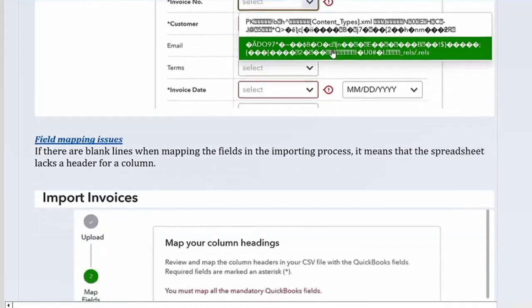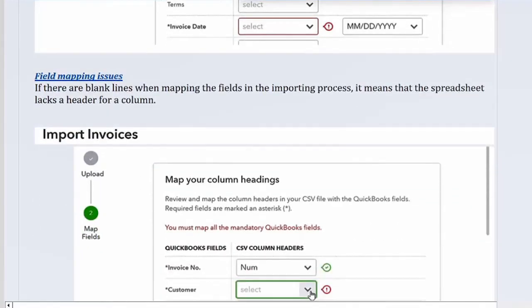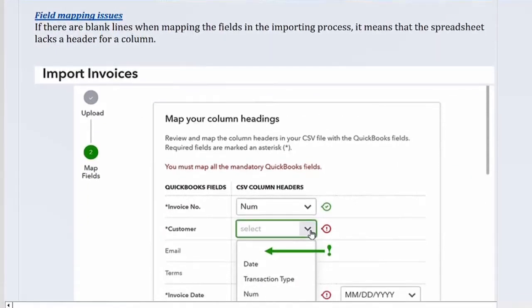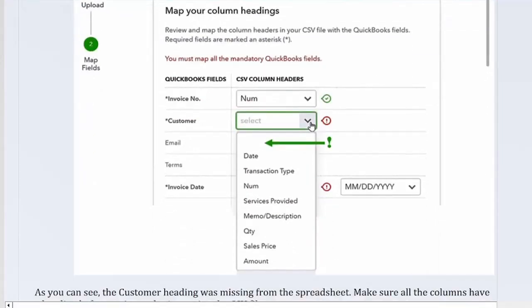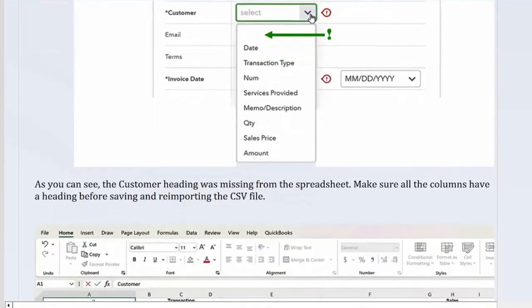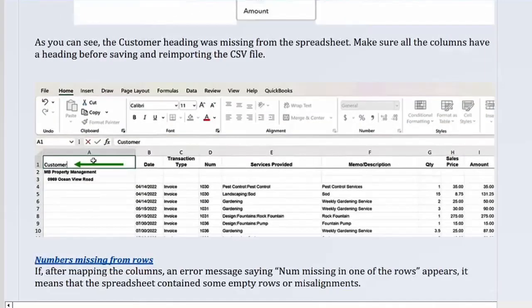Field mapping issues. If there are blank lines when mapping the fields in the importing process, it means that the spreadsheet lacks a header for a column. As you can see, the customer heading was missing from the spreadsheet. Make sure all the columns have a heading before saving and re-importing the CSV file.